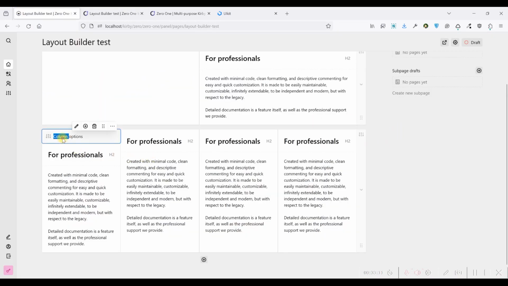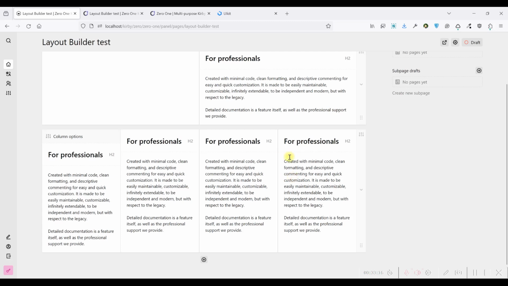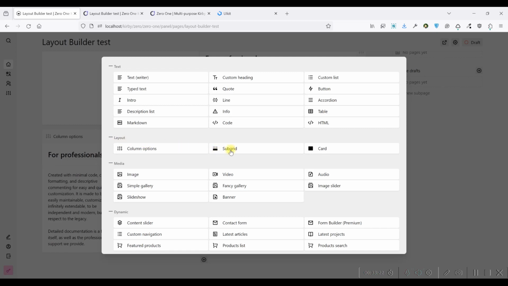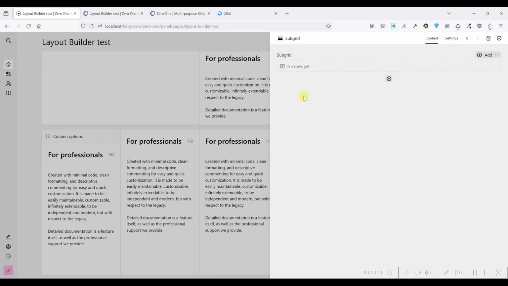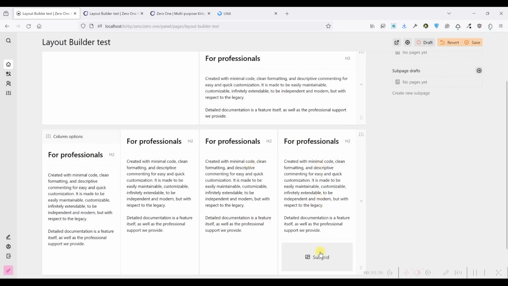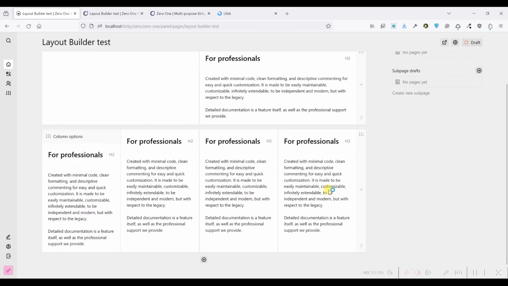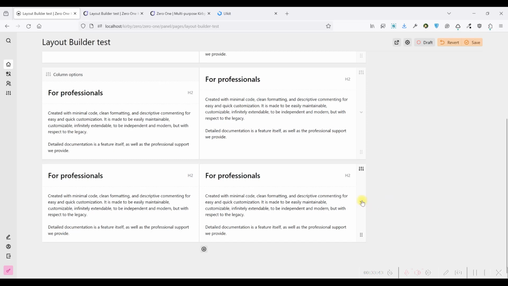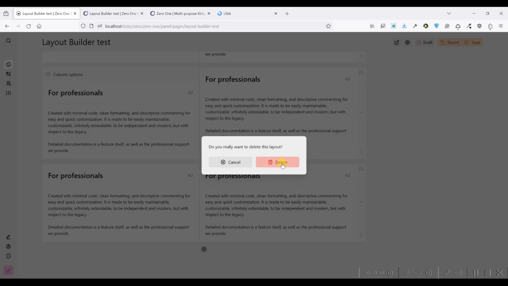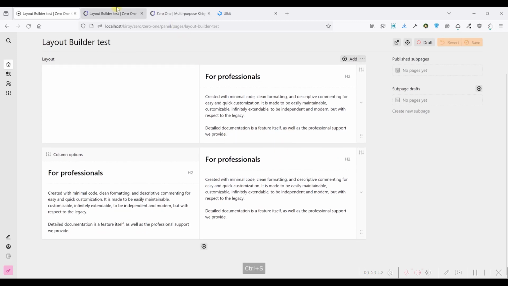So we covered most options in the column options block. Of course, there are more blocks that are for layout. You can have subgrid. So if you add that, you can have subgrid there. So let's try that a bit. I will change the layout to this. Okay, and now it is in 2, but I will delete the second one.